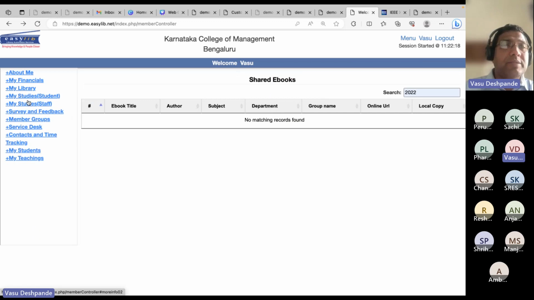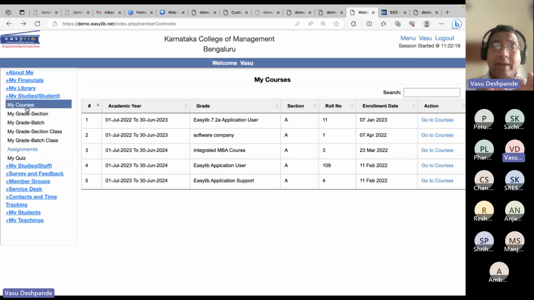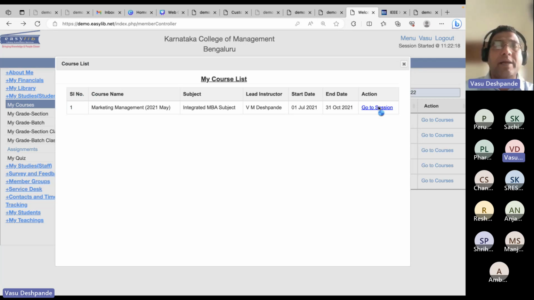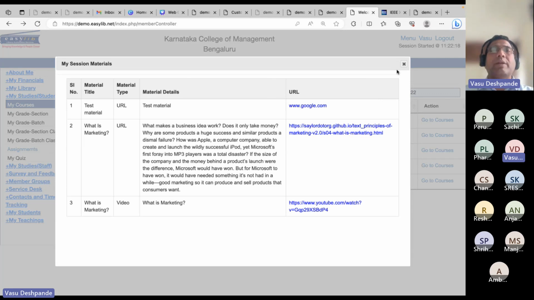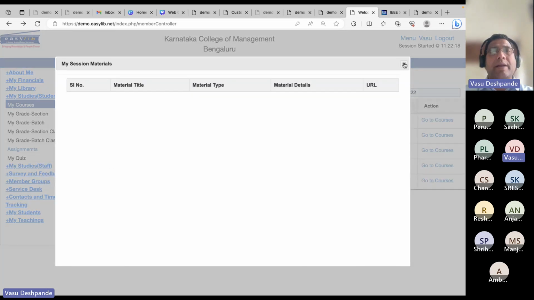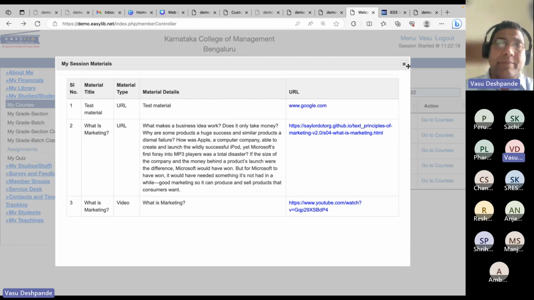Okay. So now the next one is My Studies. Easylib has a built-in learning management module. When you go with Easylib, you don't even need a separate module, right? So you can neatly categorize all your material in the library by subject, by classes, by year, and so on. Say, for example, I'm a student of the integrated MBA course, right? These are the courses. I click on it. What are the week by week sessions? What are the session materials I'm supposed to read, right? All of that can be added over here in Easylib.